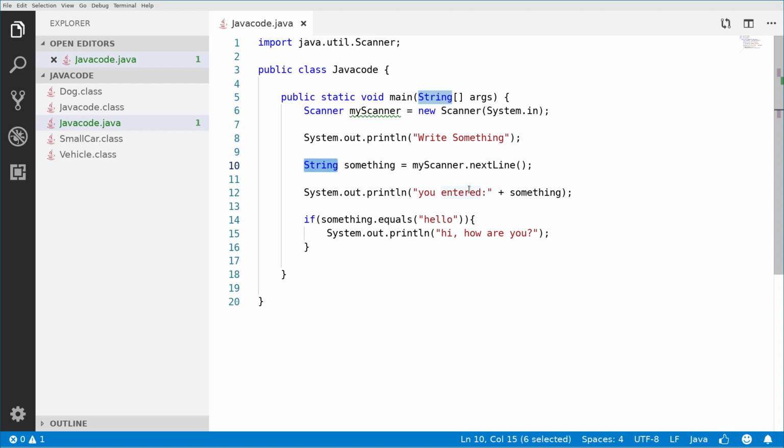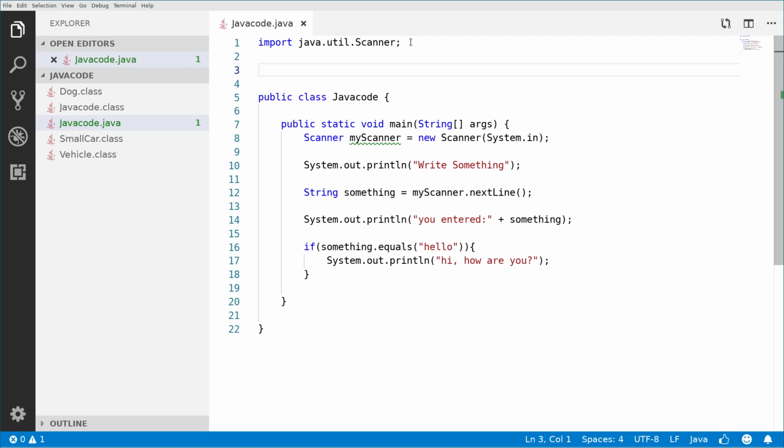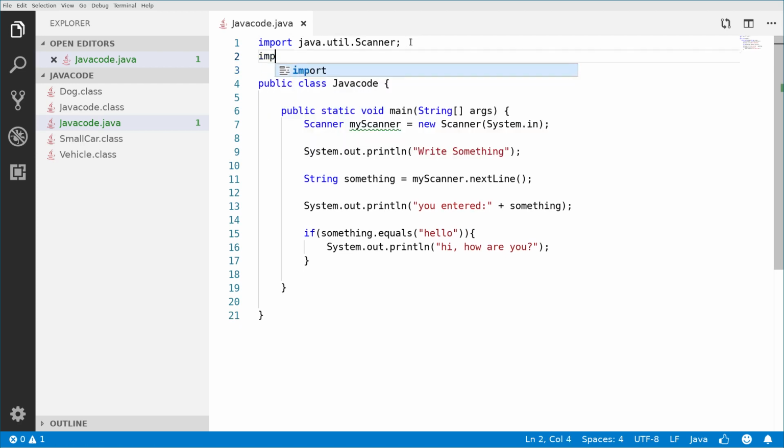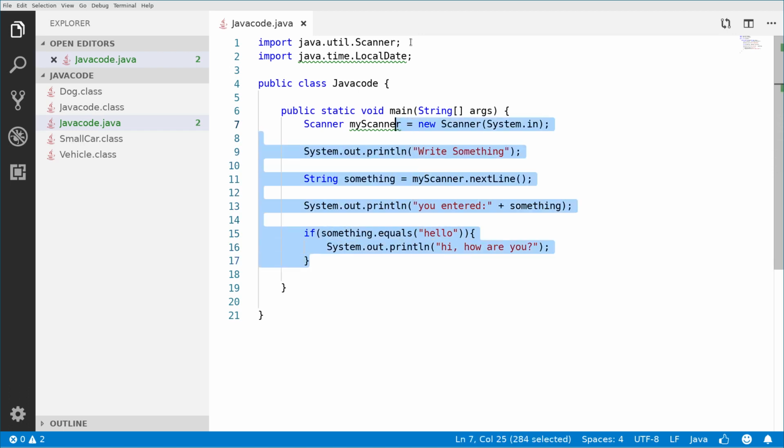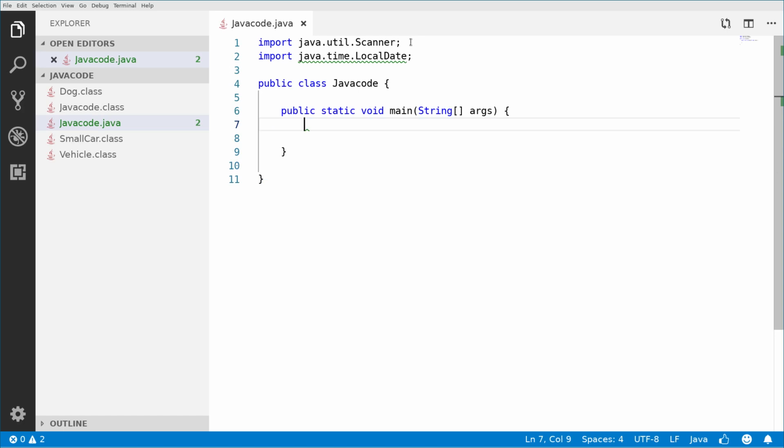So pretty easy, right? Now let's learn how we can get the current date in Java. To get the current date, we will do the following. First, we will import java.time.LocalDate, right? I don't know if my computer has the current date, but we will find out. Okay, so I will delete all of these we created previously because we don't need them anymore.